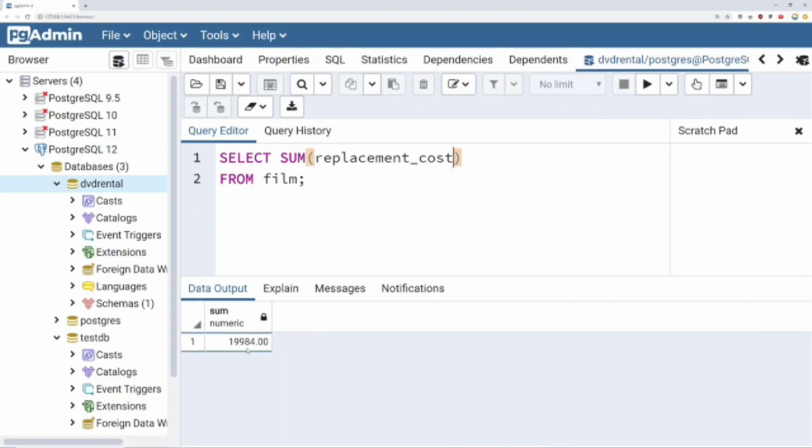And if we think about this value for a second, it actually makes perfect sense. Recall that when we were taking the average replacement cost, it was 19.984. And here, we're replacing 1,000 movies with the average replacement cost, which means the sum of the replacement cost should equal the average times the actual amount of movies you have. So that's essentially 19.984 times 1,000 movies, which means, again, the total cost to replace all the films would be $19,984.